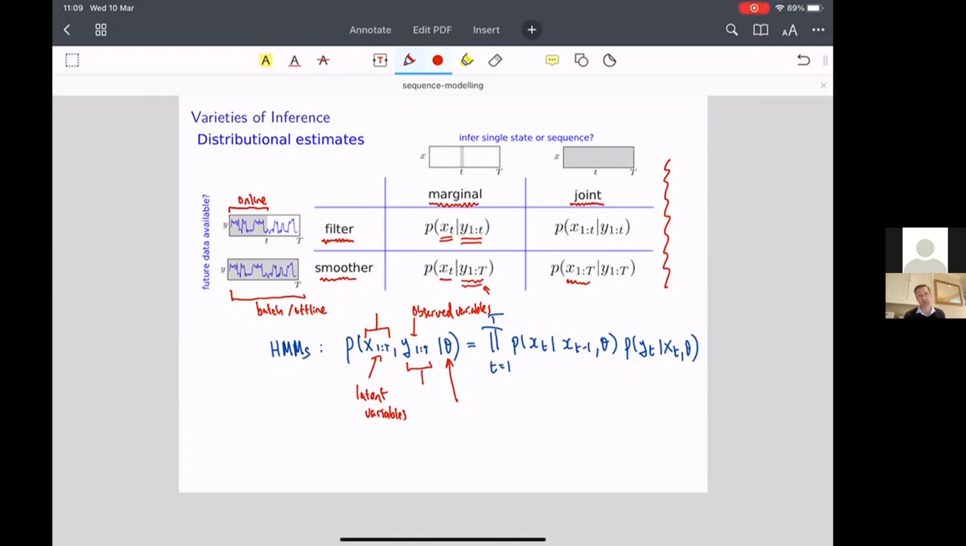For example, if you want to learn the dynamics of the system, you really need to know about temporal dependencies, in which case you need information from the joint distribution here. You need to know how xt co-varies with xt plus 1, say. Okay, so that's the first thing.